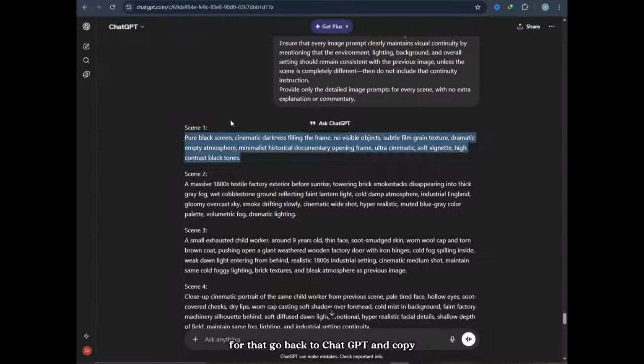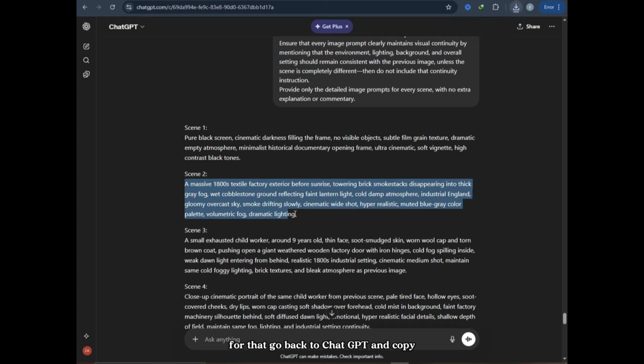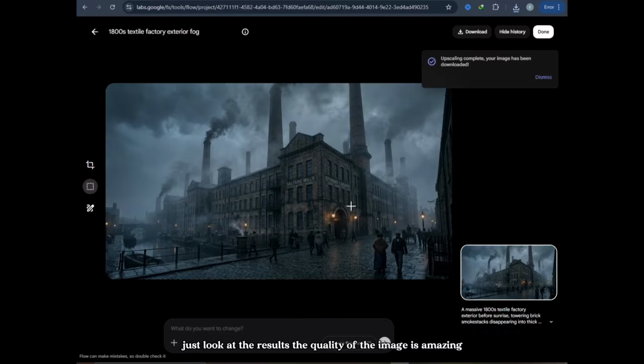Now let's generate another image. For that, go back to ChatGPT and copy the second image prompt from there. Then return to Google Flow. Paste your second image prompt into the prompt box and click Generate again. Just look at the results. The quality of the image is amazing.